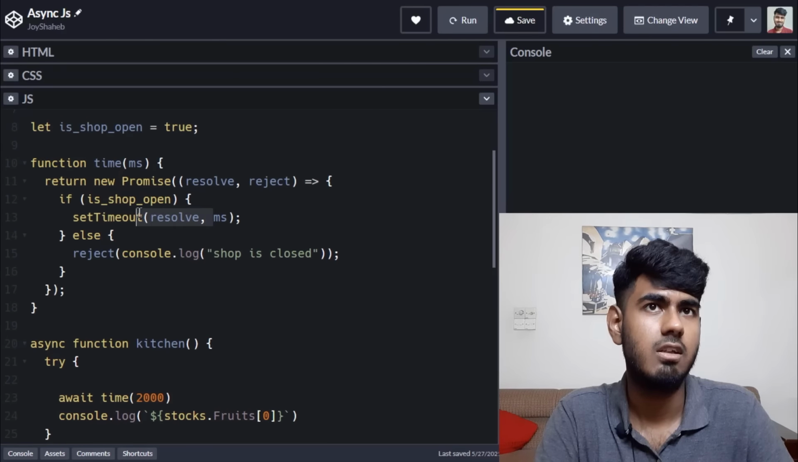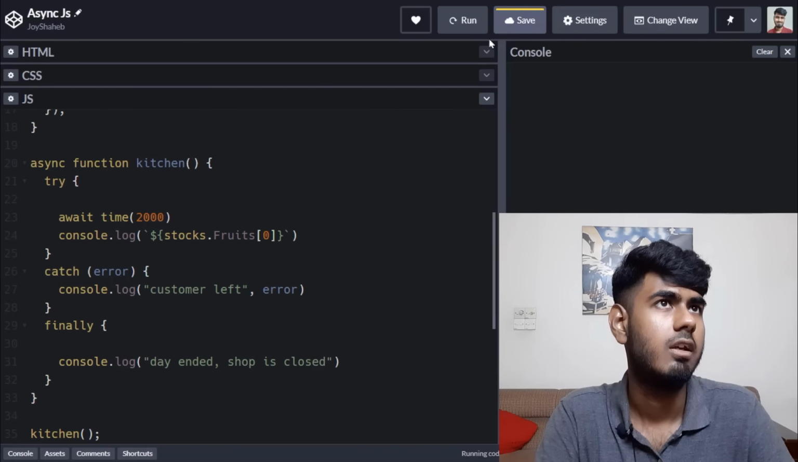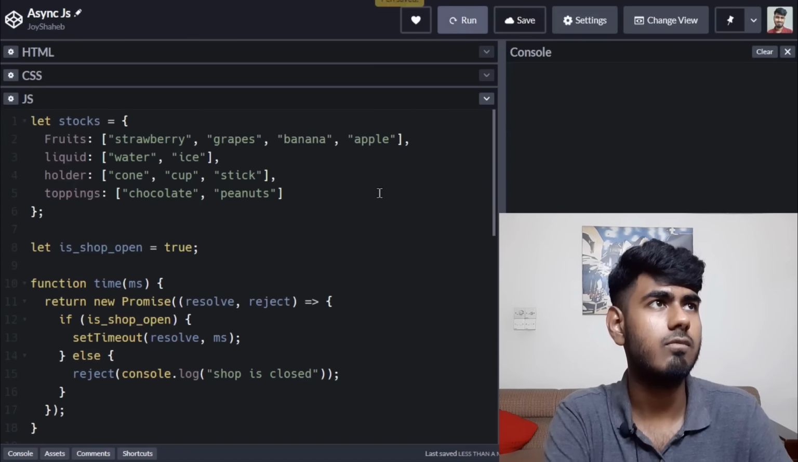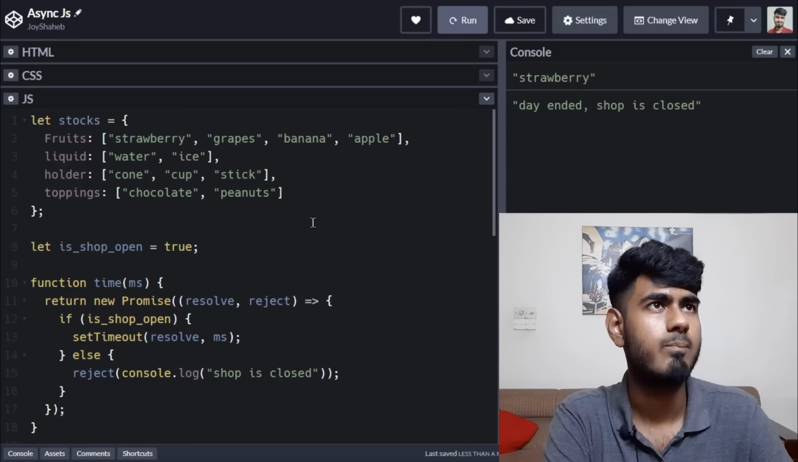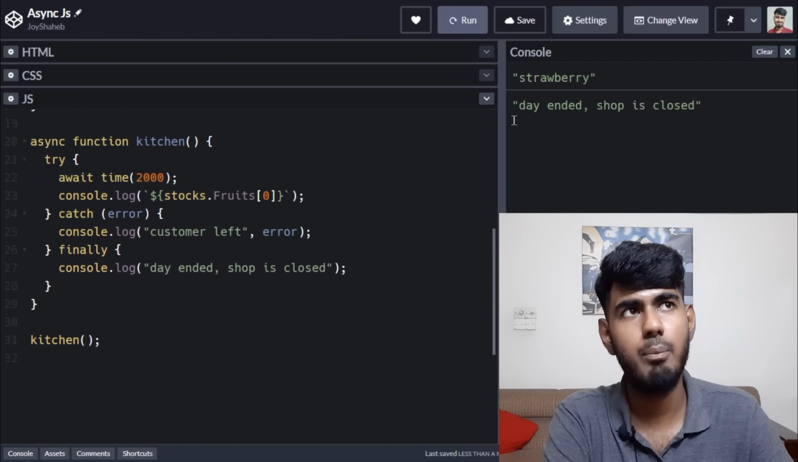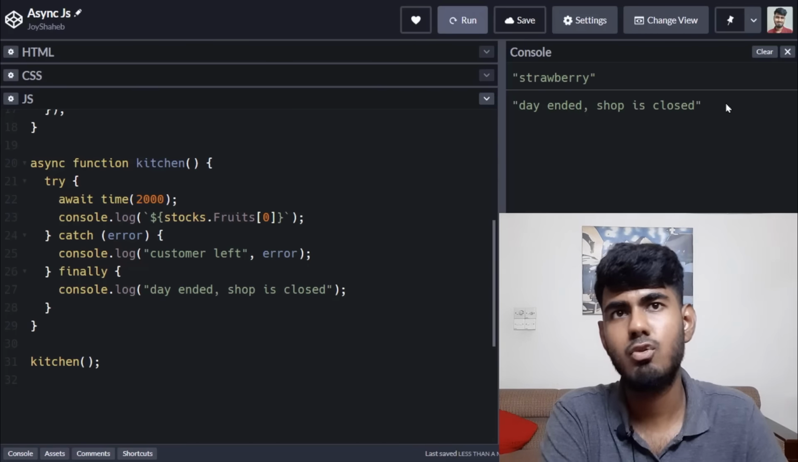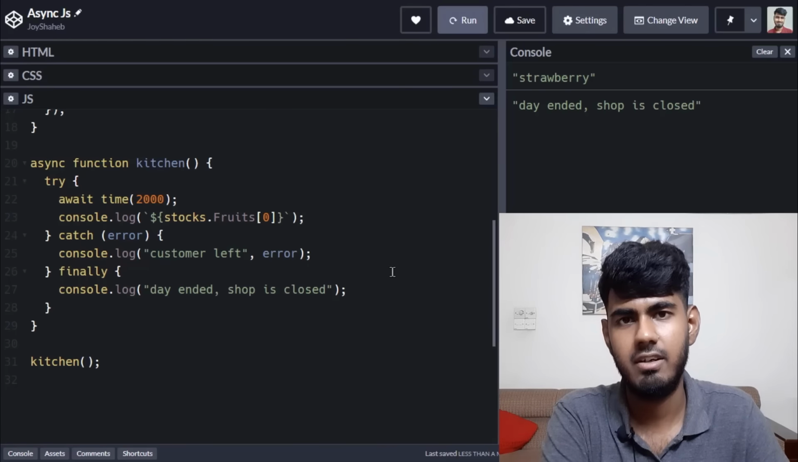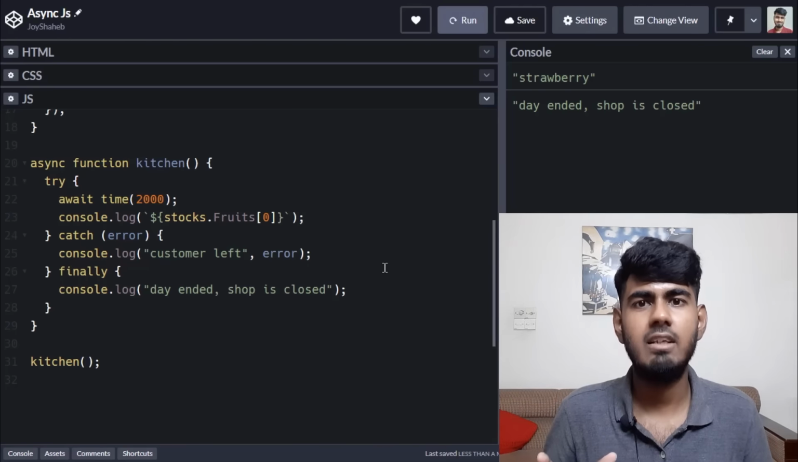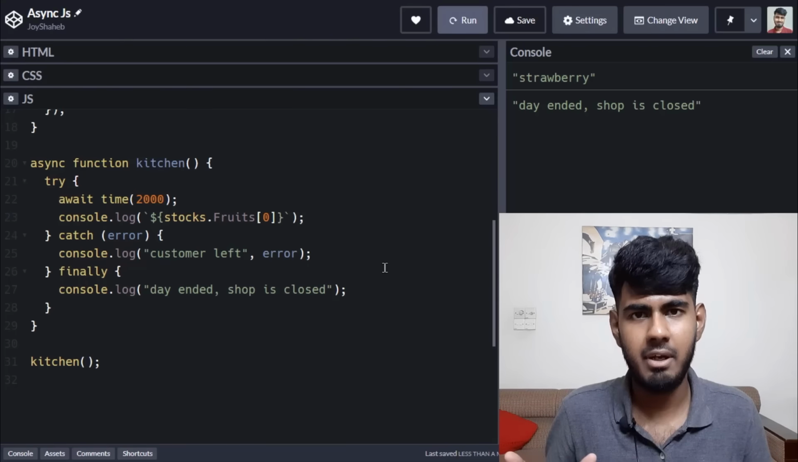Resolve. Look at this, it's going to get resolved. Okay, let's run the code and see what happens. After 2 seconds, we're going to get this strawberry over here, because we have set it to 2 seconds. And "day ended, shop closed" will be printed immediately because we didn't assign any time over here. So it is assured that that function works and there is no problem in our function.